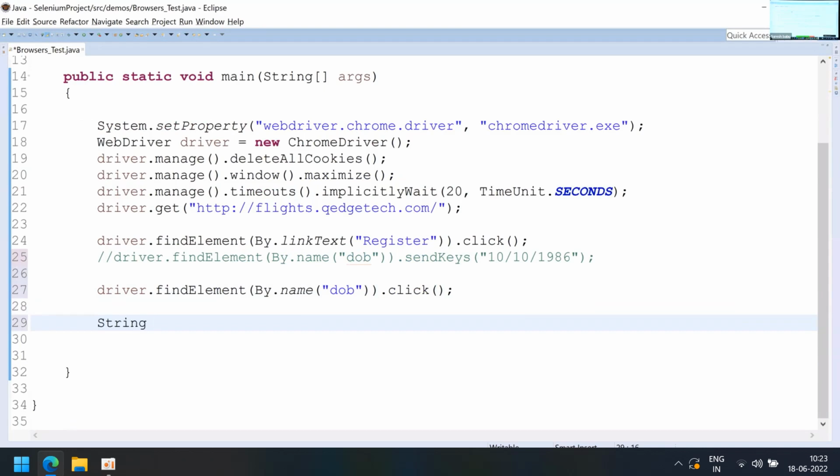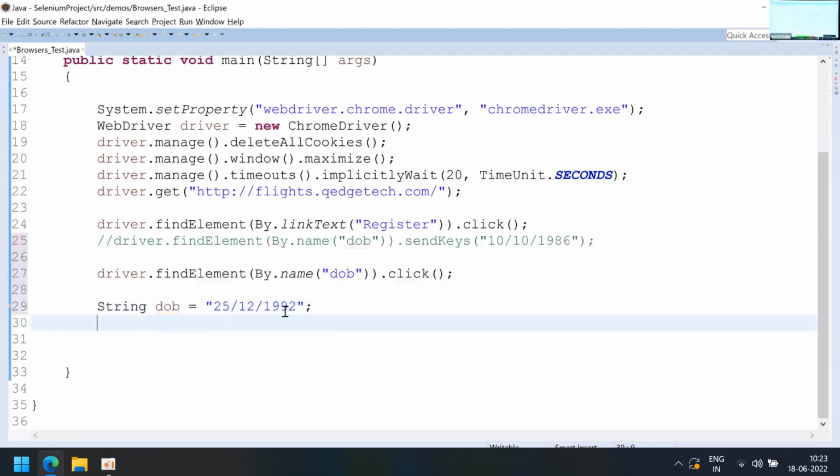I'm declaring a variable, DOB, date of birth, which will store some data. Your date of birth, 25, 12, and the year. I've given the date, month, and year here.